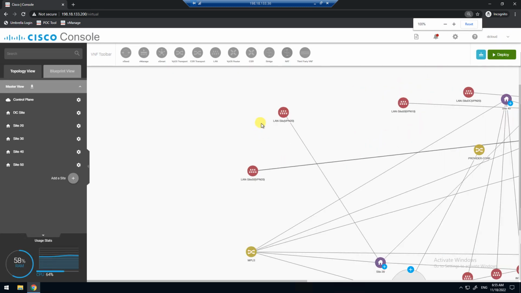This is the POC tools. This button, you should not click. You don't click on this. The deploy, you don't click on this. Otherwise, the system will crash. No matter what happens, please don't click this kind of control button.